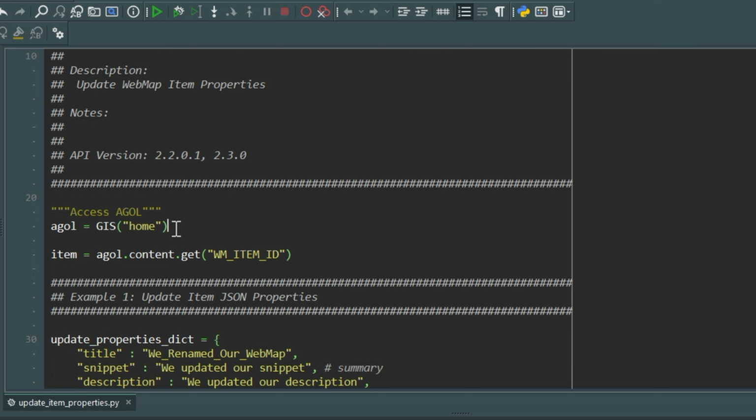We're first going to access ArcGIS Online. We're then going to use the content manager get method and supply in our WebMap item ID, which will be the item ID for our API Python WebMap from our training folder. The get method will return an item object that will assign to a variable called item. This variable item will now be an item object that represents our WebMap item.